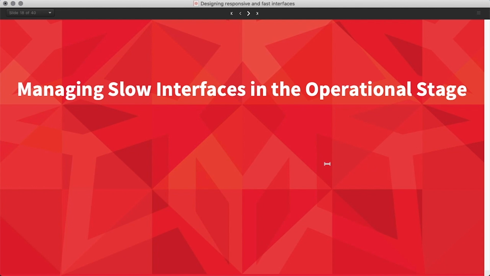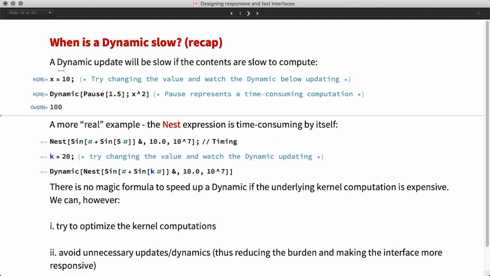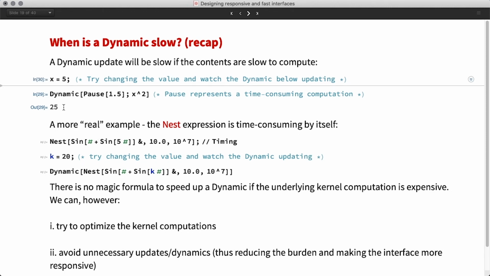Let us now see how we can make the interface much more responsive in the operational stage. Before we go into the details of the different techniques involved in this section, let us try to understand when a dynamic is slow. A dynamic update will be slow if the contents are actually slow to compute. In this example, we have assigned x to 10, and then we have the statement Dynamic, and inside it we have a Pause of 1.5 seconds, and then we display the value of x squared. When I evaluate this, it takes about 1.5 seconds to display the value of x squared. And also when I change the value of x to something else, let's say 5, the update takes about 1.5 seconds to be reflected.